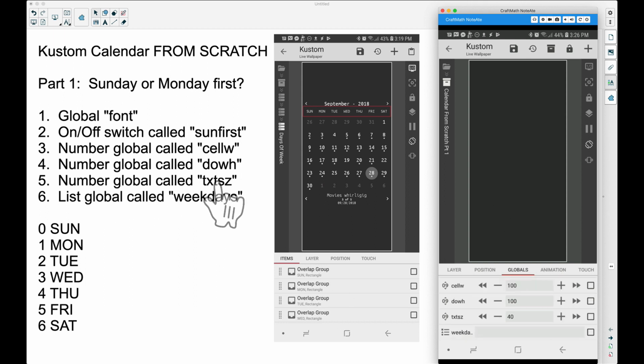Another number global, text size, that's going to be a piece that we can apply to all of our items, and we can adjust this one number and it will actually change all of the text items within that component, and we can do it based off of percentages of the text size. And then last but not least, but the most important one quite frankly, is this list global called weekdays. I'm going to use the same names that I have in the component that I've already uploaded to my free components folder, CraftCal V4. I'm using the same names, and we'll try to use the same codes as well.